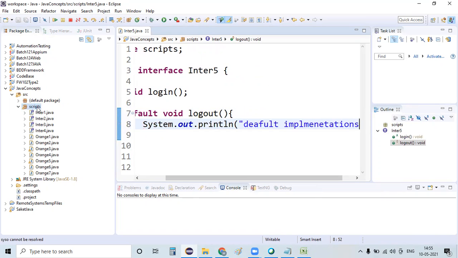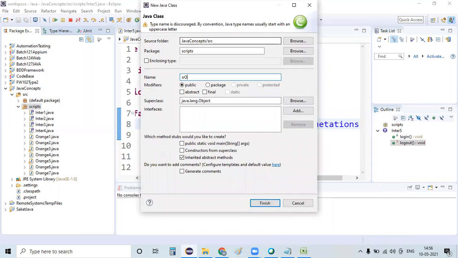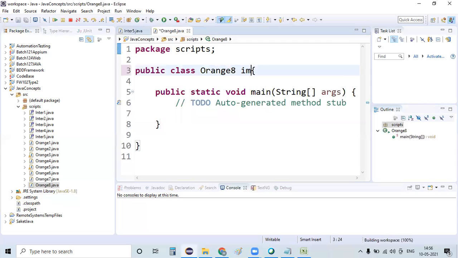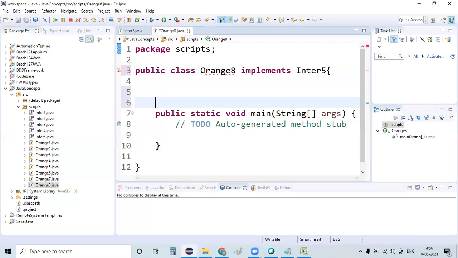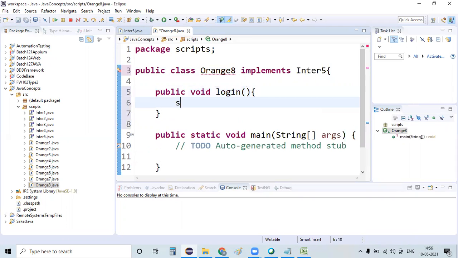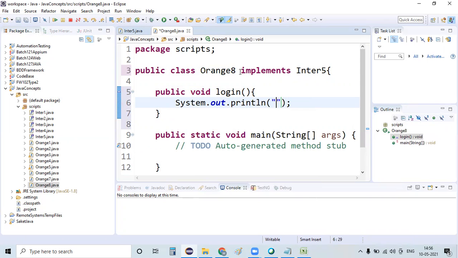Perfect. Now I'm creating one class that should implement this particular interface. Orange8, basically, is the class that I'm creating here, and in this class I'm implementing this interface: implements Inter5. Okay, that's fine, we have created that. And let me write down my method as well. I'm not using a lambda expression as of now, I'm going straightforwardly with the regular methods, which is the login logic.